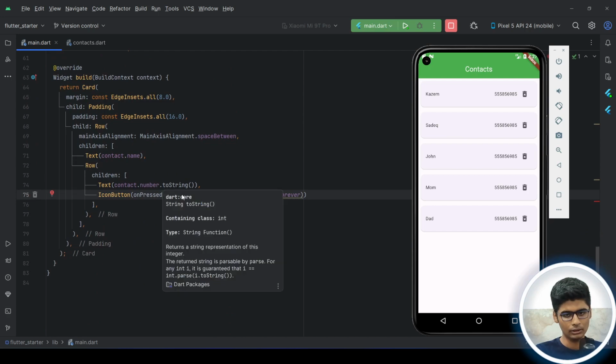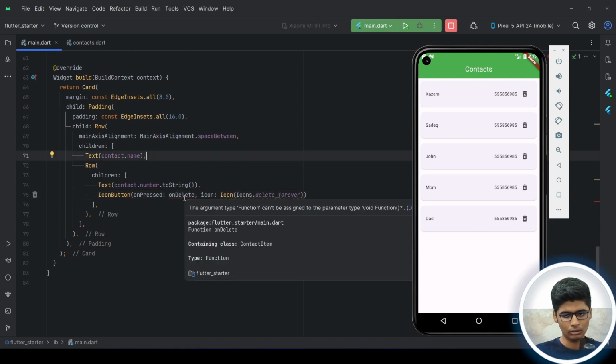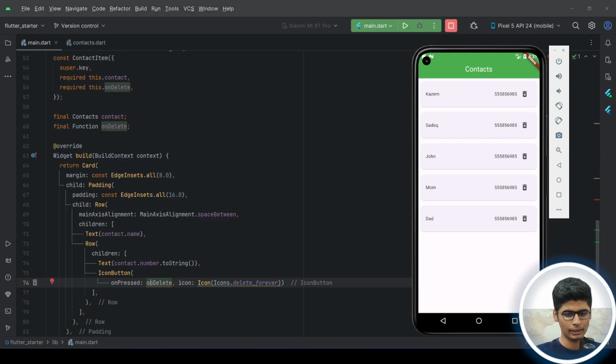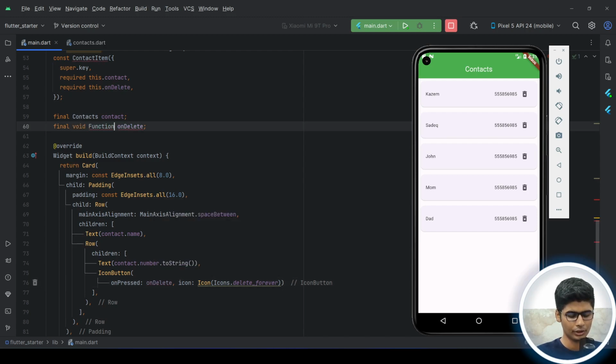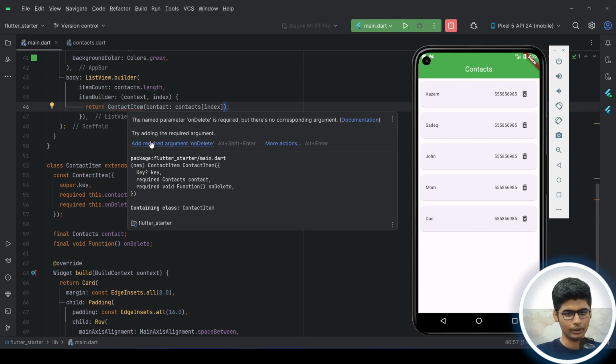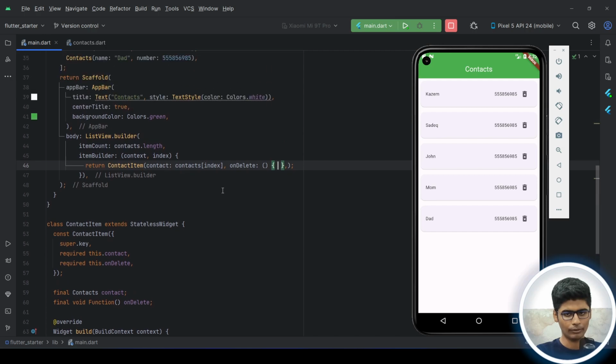As you see, there is an error, the function cannot be assigned to a void function. We need to change this a little bit. As it says in the error, we need to add void function to it so that it doesn't happen. As you see, the error was gone, and we need to pass a callback to the widget at the top of it.